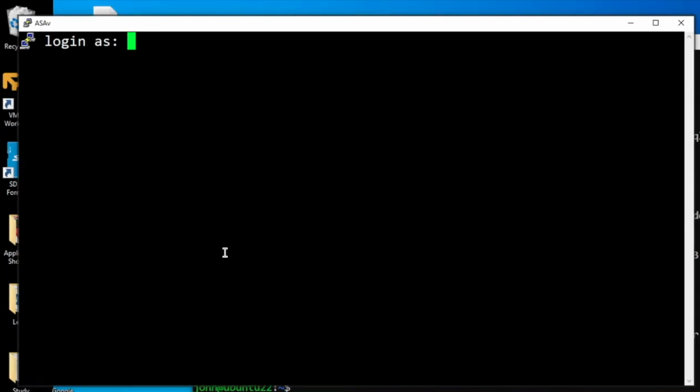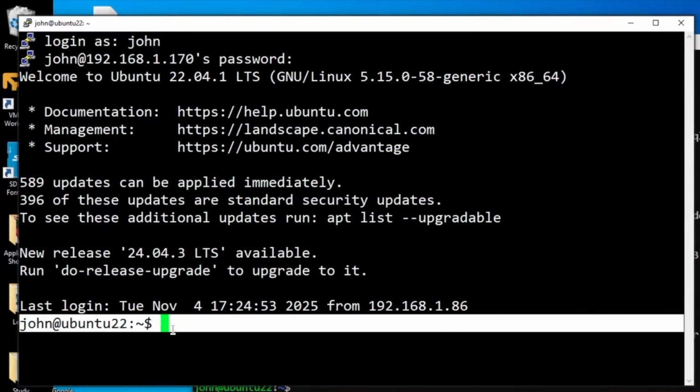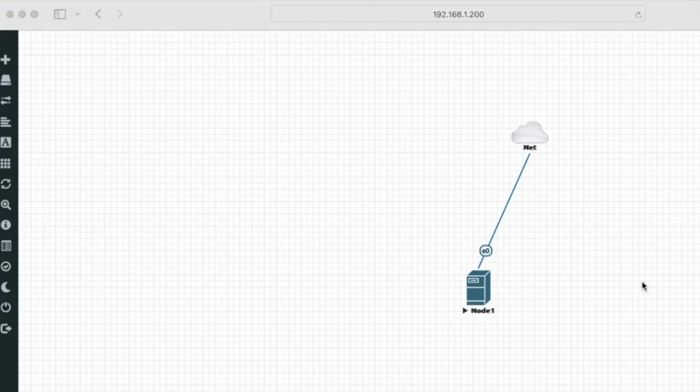Enter your Ubuntu username and password. You have now successfully accessed the Ubuntu VM using PuTTY over SSH. Congratulations, you've learned how to install, configure, and verify SSH connectivity in Ubuntu VM inside the EVNG environment.